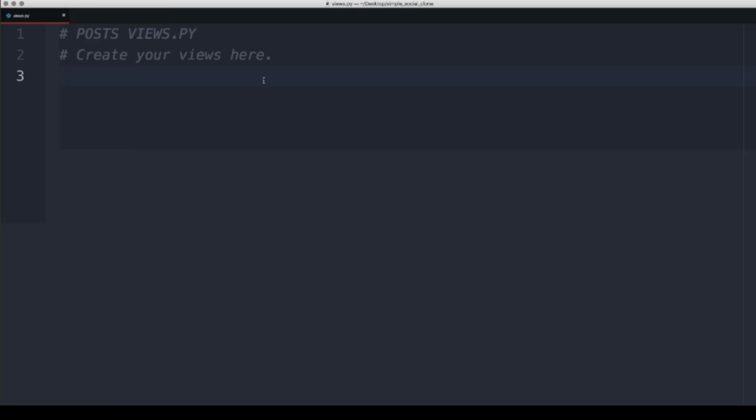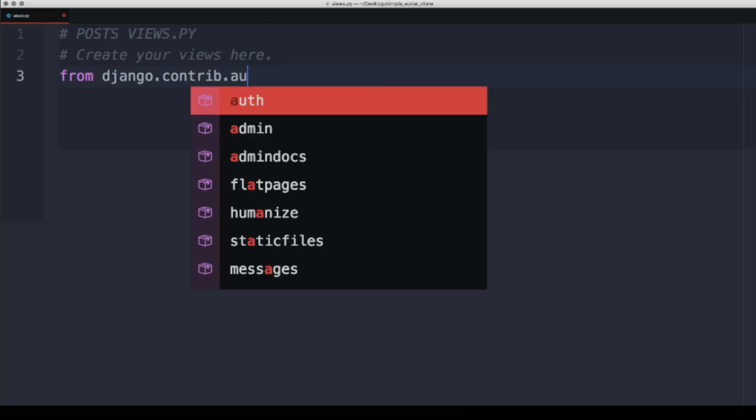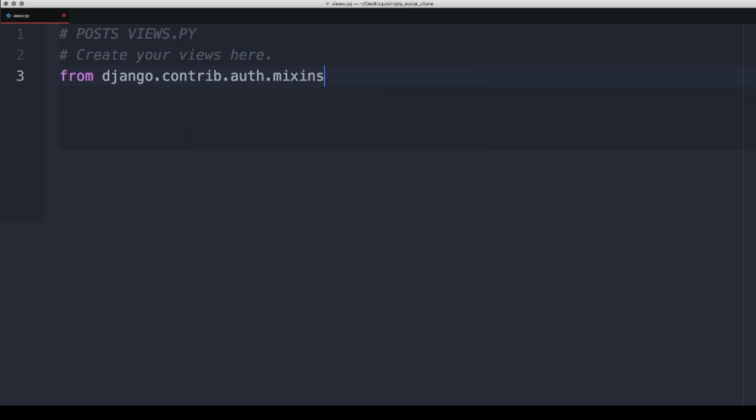All right. So here I am at my post views.py file. I'm going to collapse the directory tree to give us a little more room. And here I am going to start off by doing a couple of imports. We are first going to say from django.contrib.auth.mixins import LoginRequiredMixin.